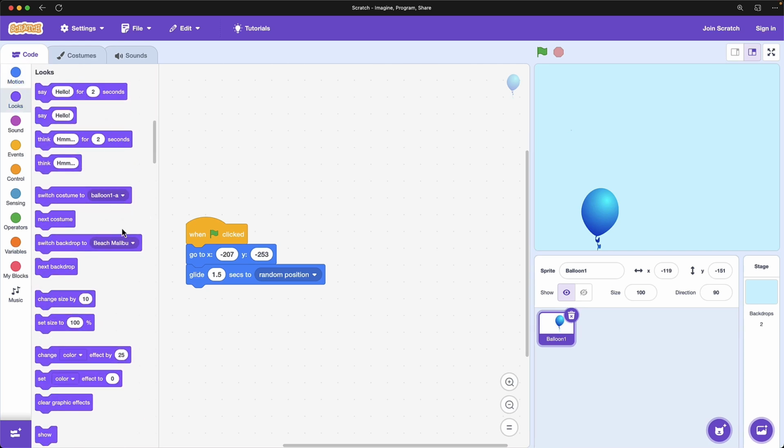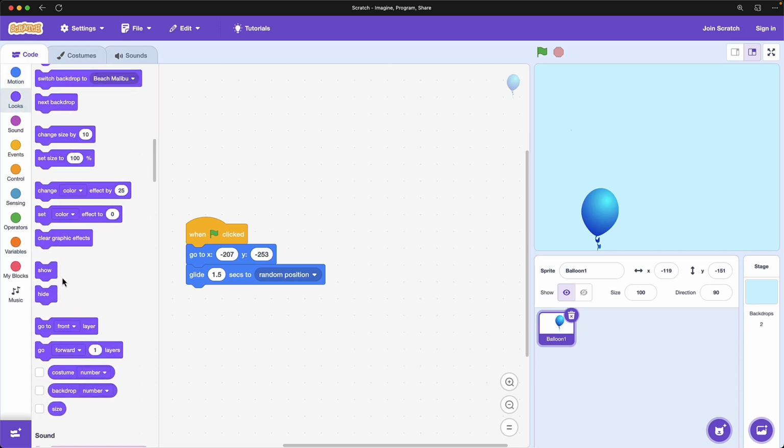So let's go to Looks, and here, almost at the end, you have show and hide. This is what we need. So just drag the hide to this position here after the glide, and then when it reaches this random position, it should hide. Okay, so let's try that.